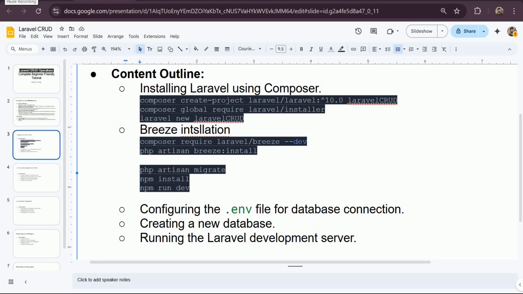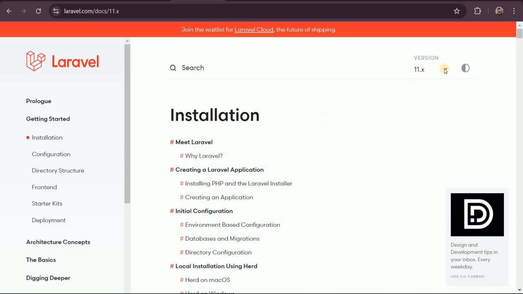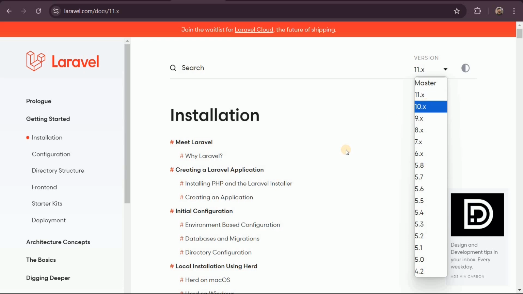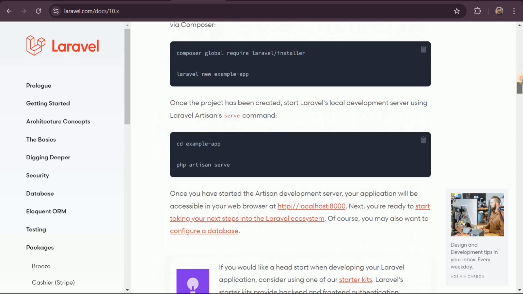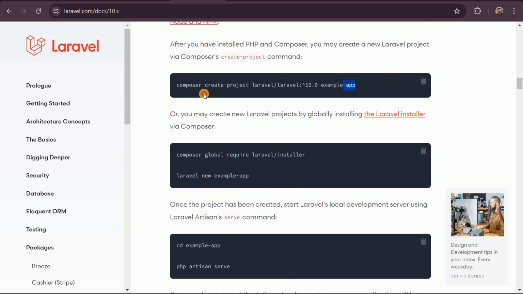To install Laravel we need to use this command: composer create-project laravel. Also we can install Laravel globally. After installing globally we can run laravel new and our project name. This command we can install in both ways. In the Laravel documentation, here we can change our Laravel version. From here we need to use this command in our command prompt.